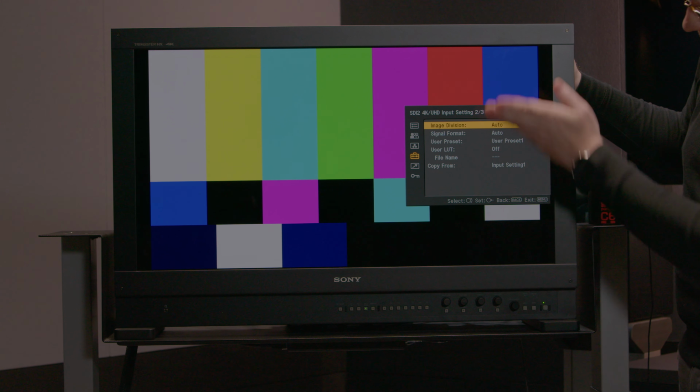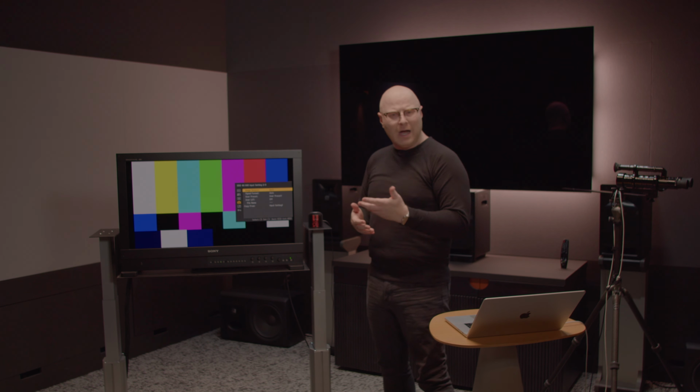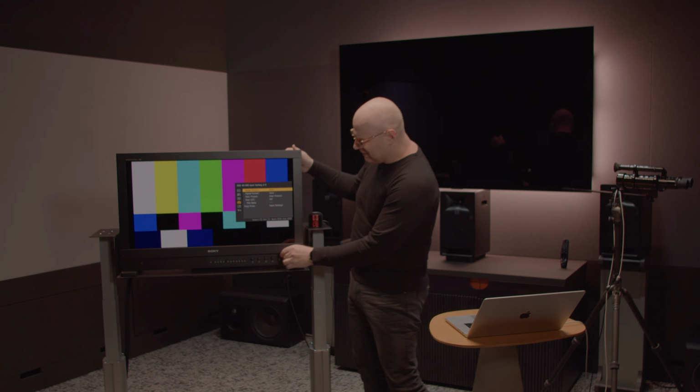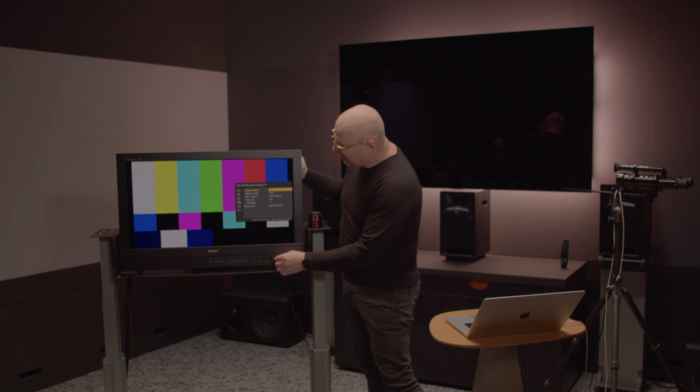Come down to the second page here. We've got image division. That's going to apply to our quad, our dual. How do we want this image to be ascertained? Now, auto might work well. You might find that 2SI needs to be selected, square, or back to auto.